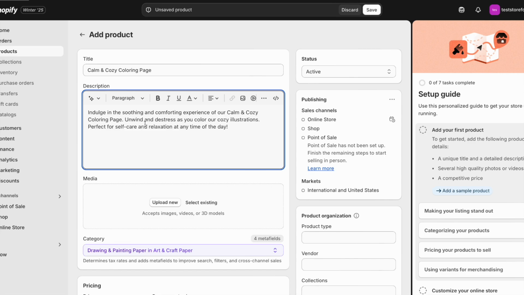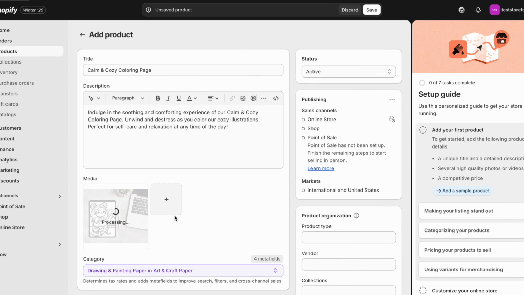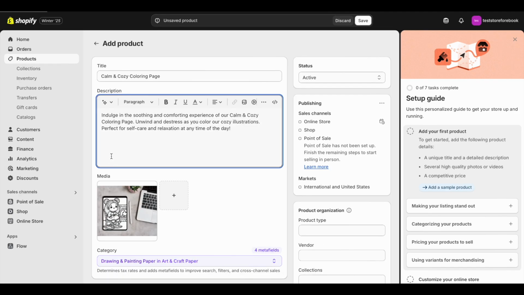You can take out any parts you don't want or make any edits that you want to it. And then you're gonna come and go to upload new, and you're going to go ahead and upload the coloring page that you're gonna be saving. And remember guys, this is the same process that you would use if you were selling complete digital coloring books, digital planners, or even courses.